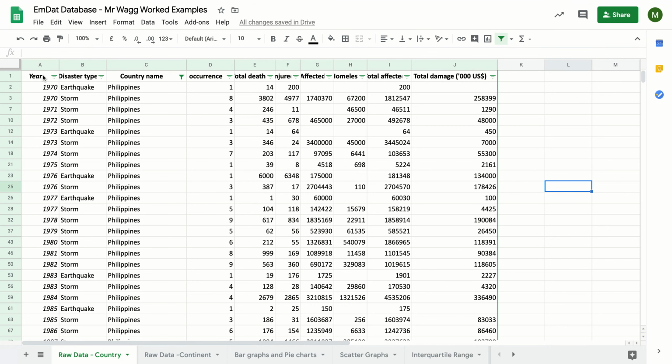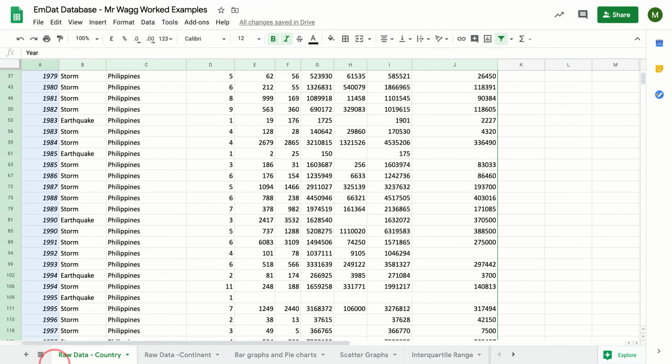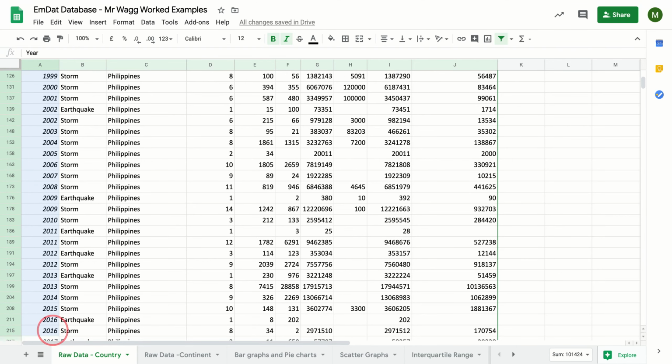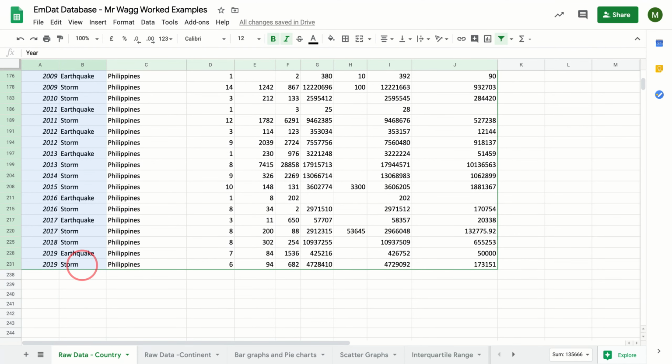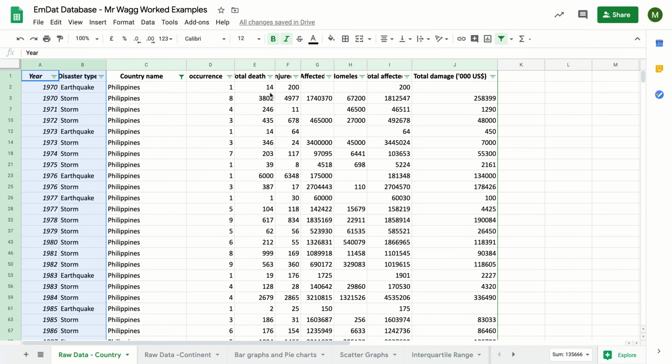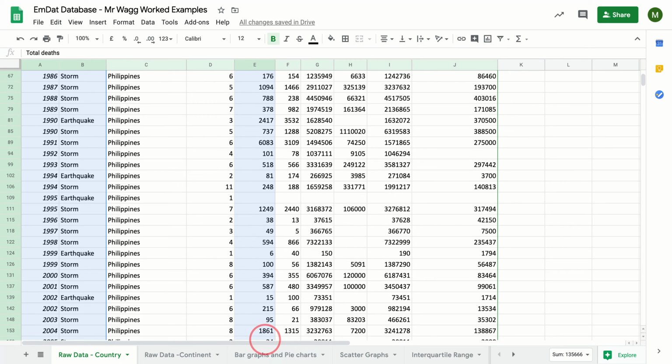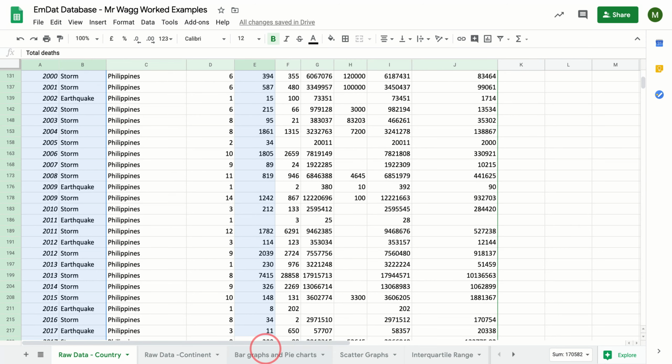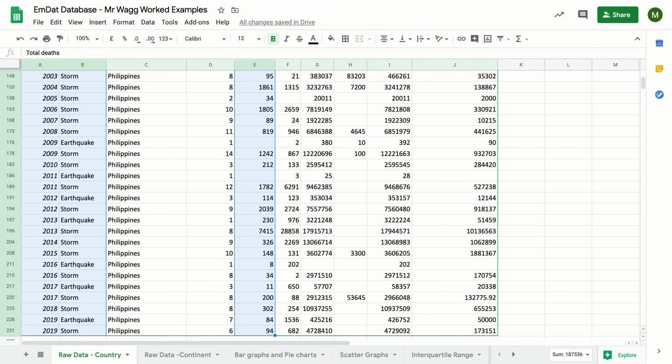I'm going to need to select the year data. I'm going to want to also select the type of hazard data, and I'm going to want to select the total deaths that occurred as a result of that hazard. Okay, so once I've selected that, Command C, I can copy it.